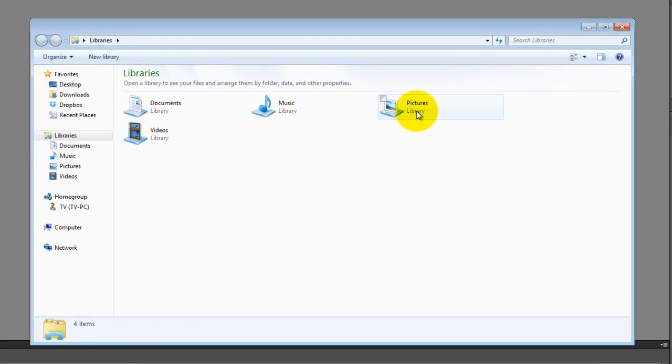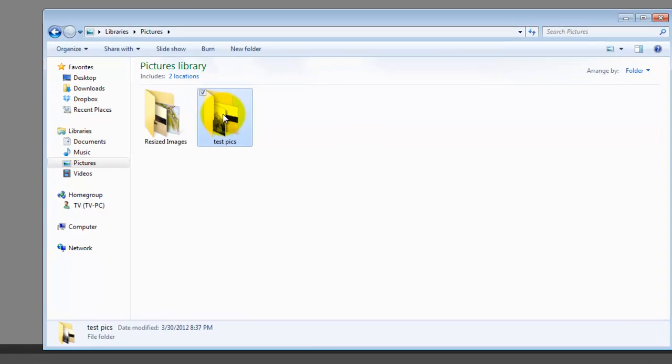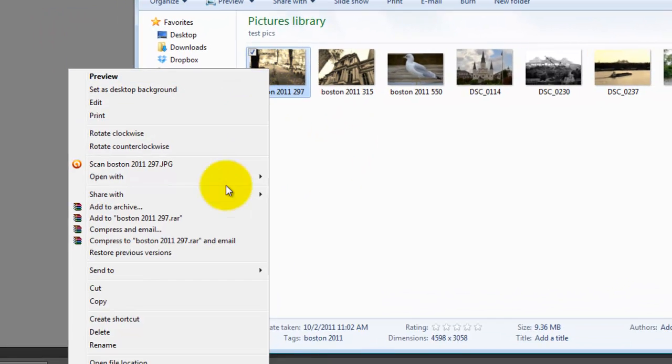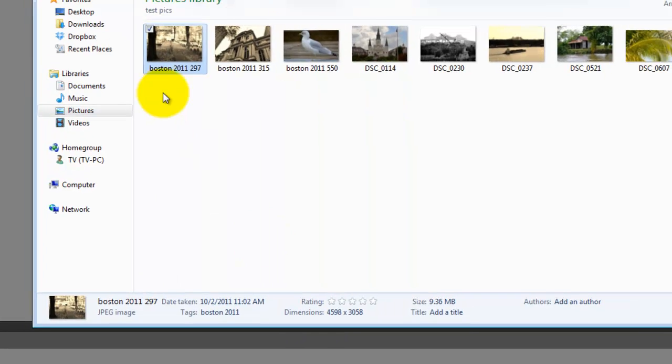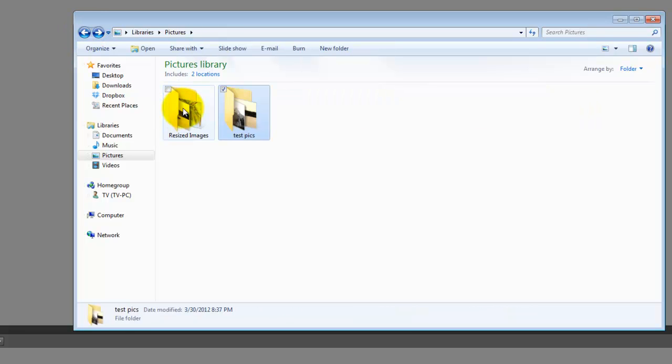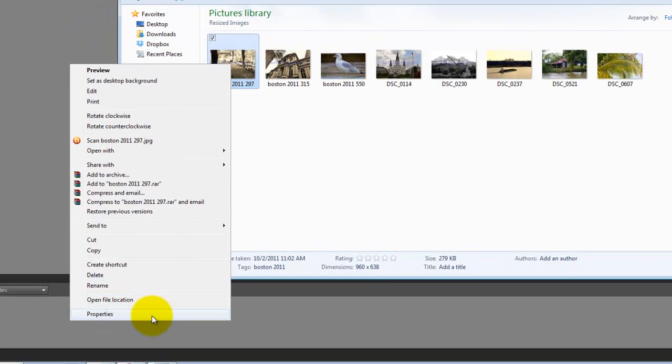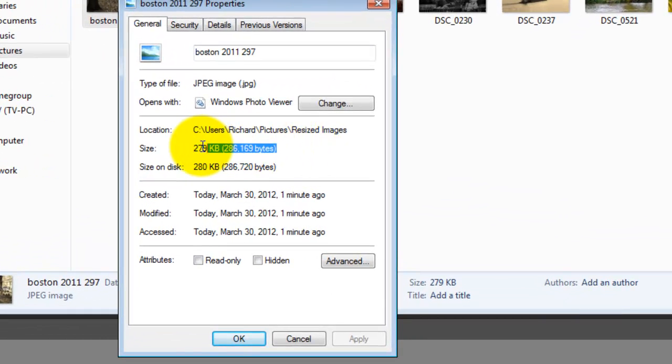We'll go here to my pictures file, the test pics folder, and just to show you, these are the originals, and properties, just to show you the size. This one here was 9.36 megabytes, not something you want to email or post on a web for someone to have to download, especially if you have multiple images. And next we'll see the size of the resized image as far as file size. Much smaller, 279 kilobytes.